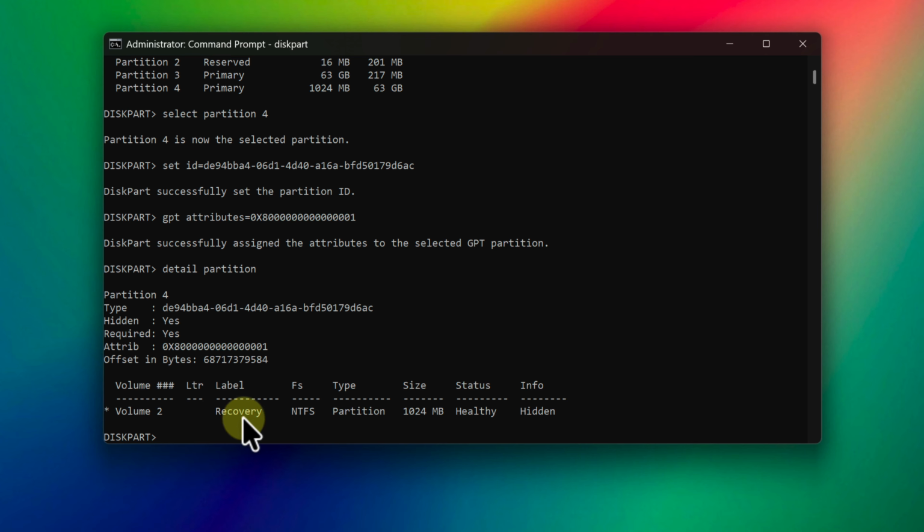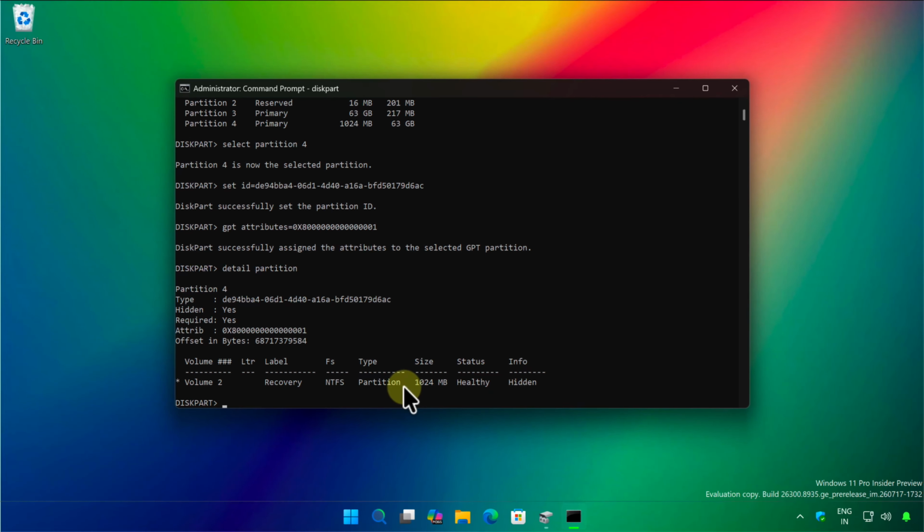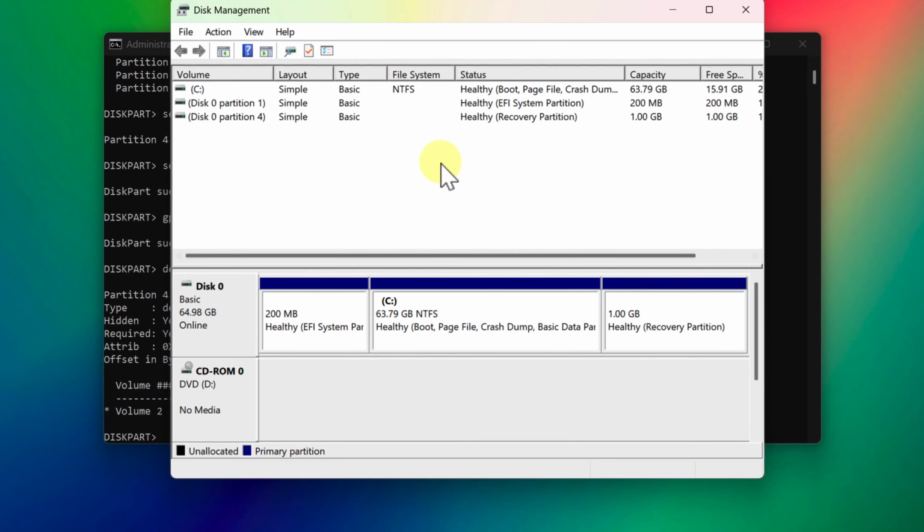So we can go back to the disk management and see, and you can now see that our recovery partition is being shown exactly as it is created automatically by Windows. So in this way, our recovery partition is added to the system and Windows can now utilize it.